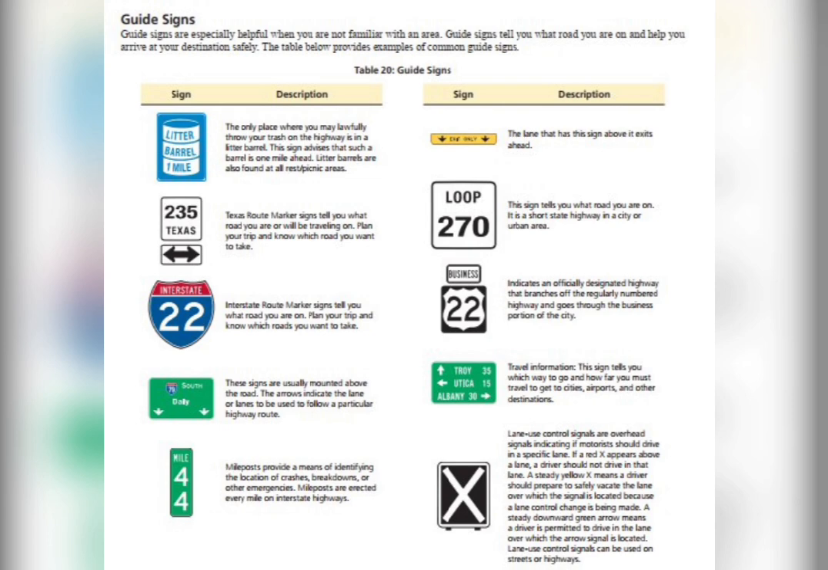This sign tells you what road you are on. It is a short state highway in a city or urban area. Indicates an officially designated highway that branches off the regularly numbered highway and goes through the business portion of the city. Travel information. This sign tells you which way to go and how far you must travel to get to cities, airports, and other destinations.